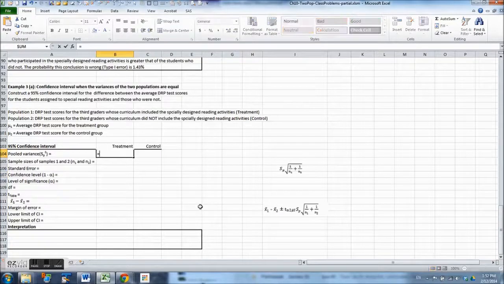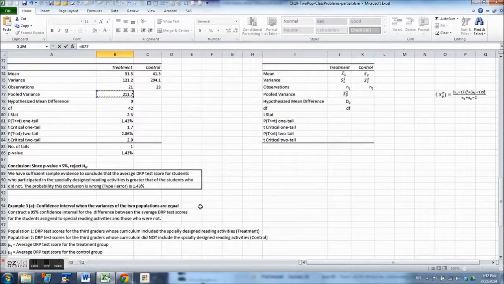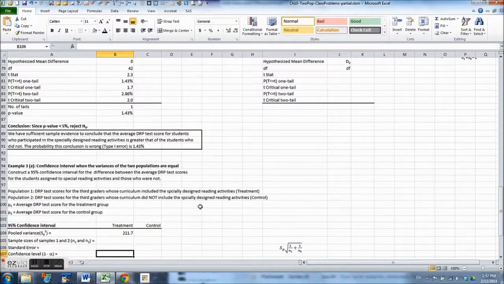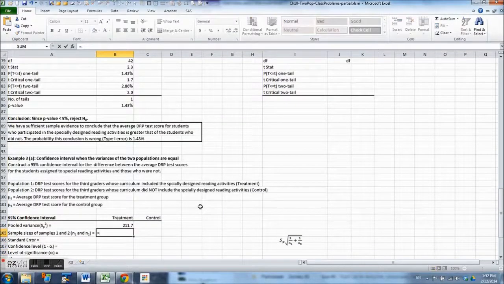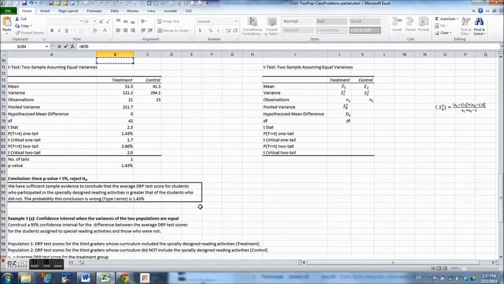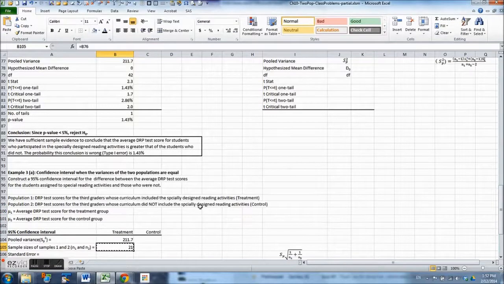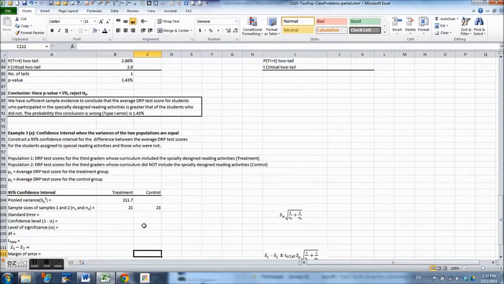So first, let's get the pooled variance estimate from above, and then the sample sizes for the two cases. The sample size is the third row right here, and we'll copy that to the control group. So we have n sub 1 and n sub 2.